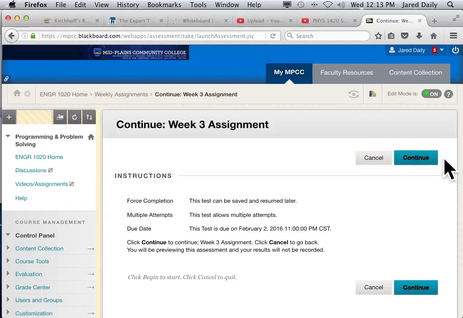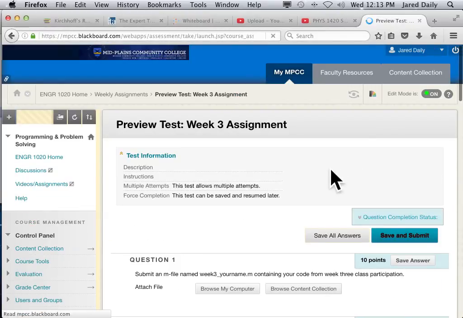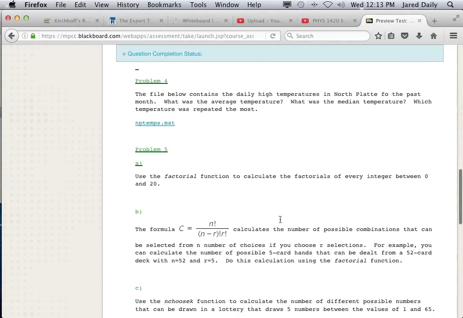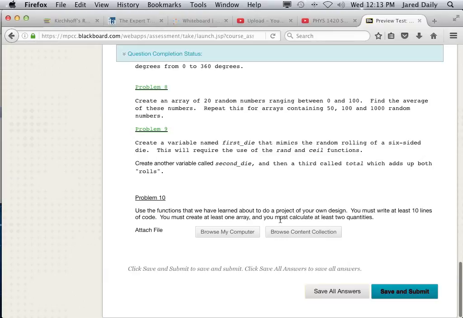The homework assignment has your notes from class in the first question, and then in subsequent questions there are problems that you need to complete and turn in in M-Files. Any questions on what we're doing each week for this class? And that's how we'll do everything until we get to the final project.